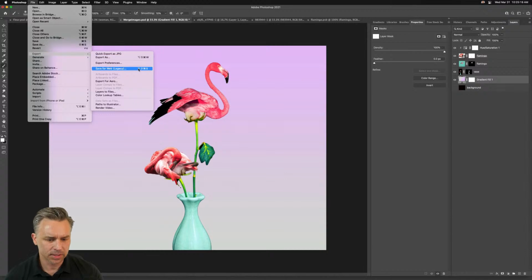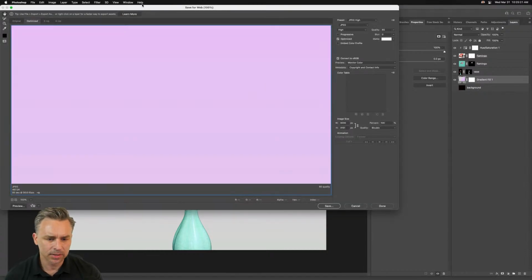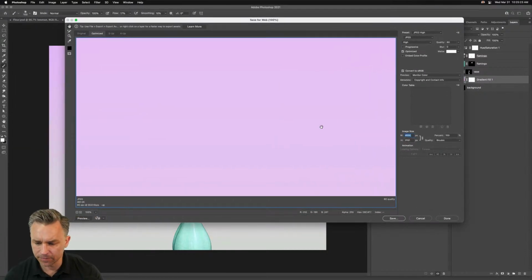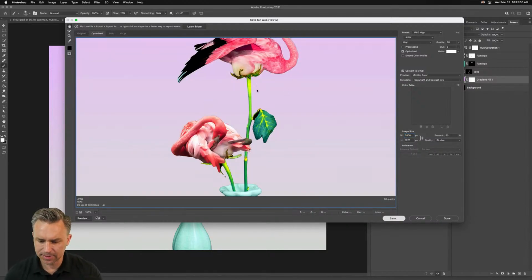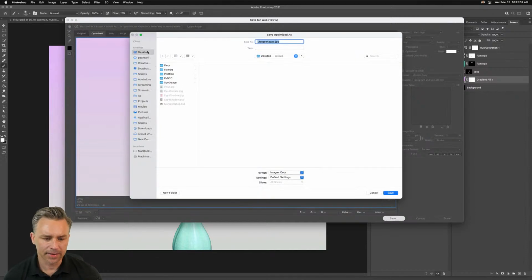Export this out. Save for web. So file, export, save for web. Take this down about 2,000 pixels. Just like that. All right, have some fun with it.